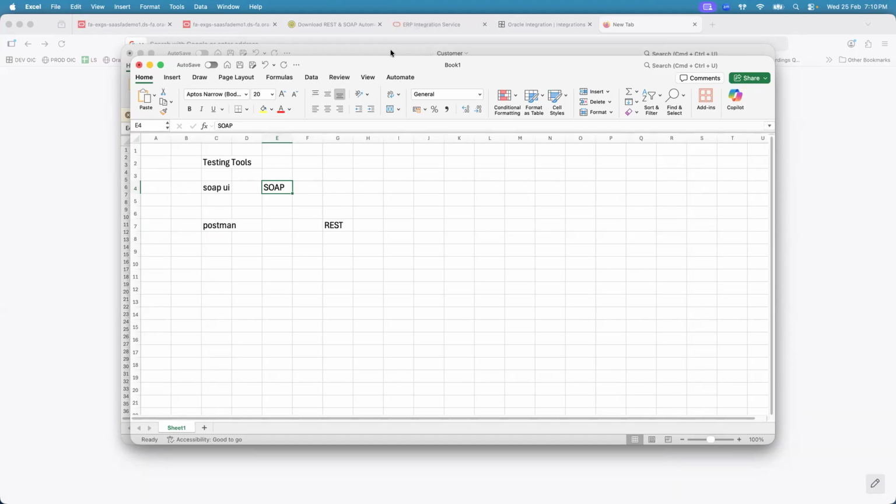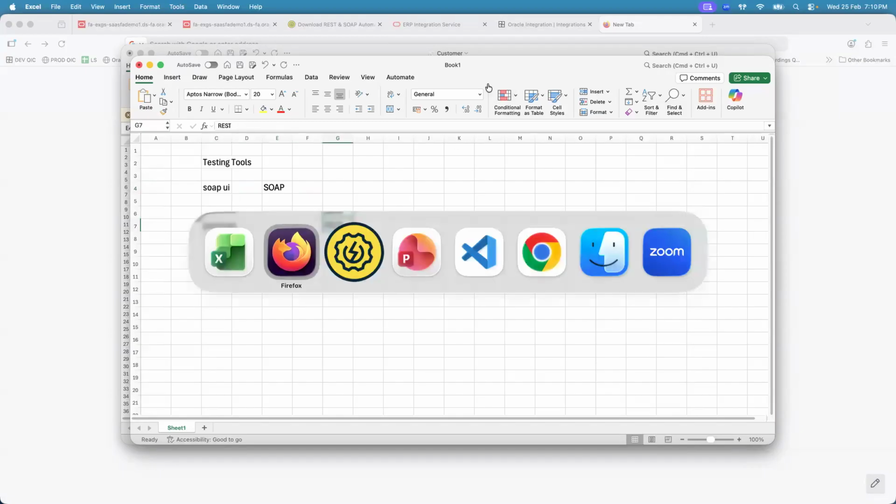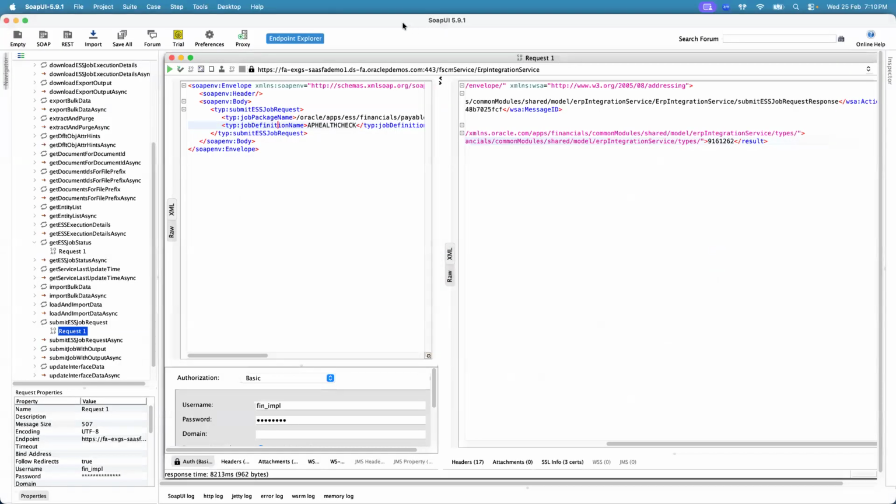But it's up to you. To keep it simple, if you follow my instructions and want to understand how exactly we use it in real time, use SOAP UI for SOAP, Postman for REST. That's what we do. Okay. Thank you.